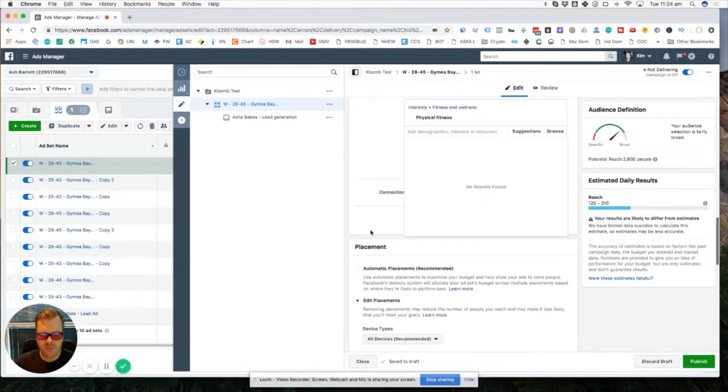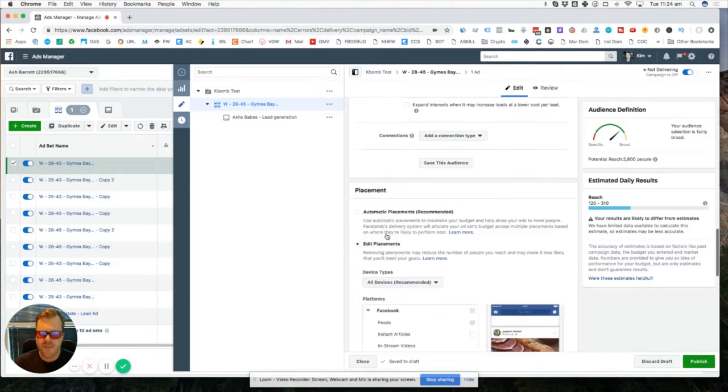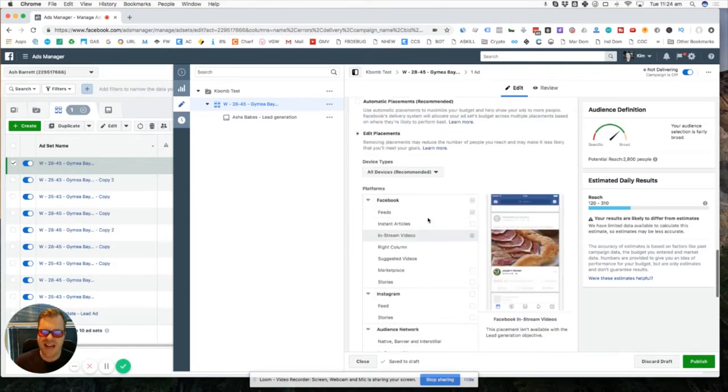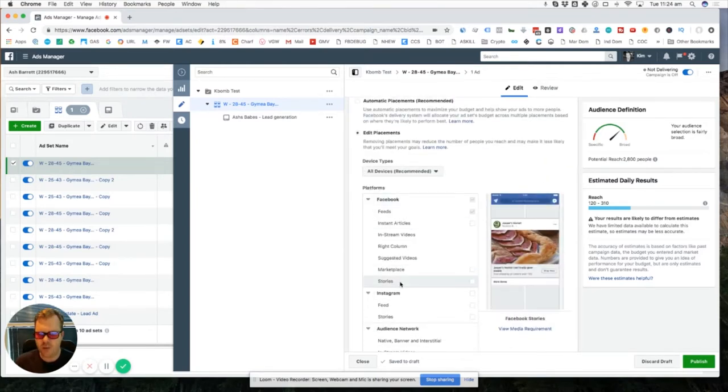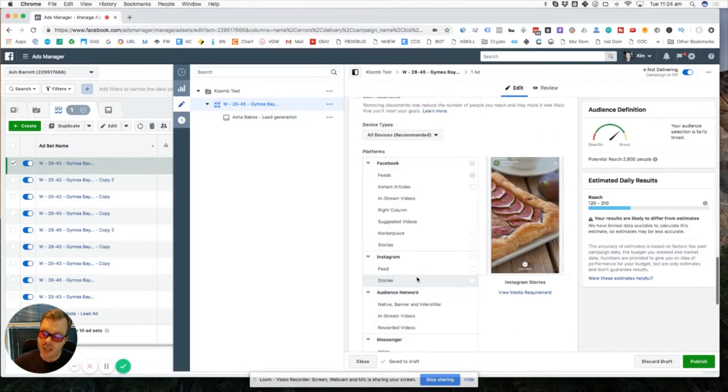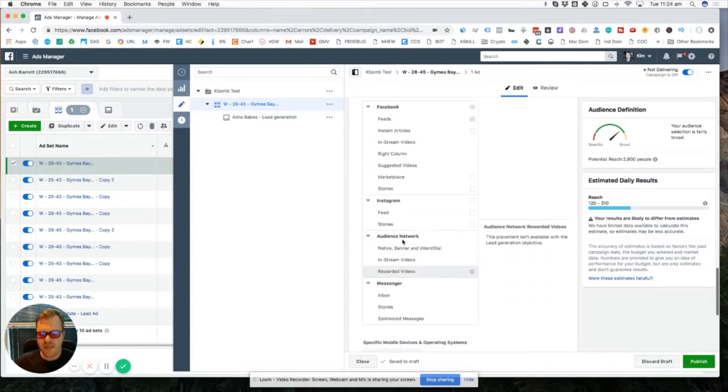Then when it comes to our placement, we can also, as I said, expand. When it comes to our placements, we can choose exactly where on Facebook we want our ads to be shown. So we can adjust them. We can show exactly where on Instagram we want our ads to be shown. Again, so we can run something specific for stories versus the newsfeed. Then the same for Audience Network and same for Messenger.